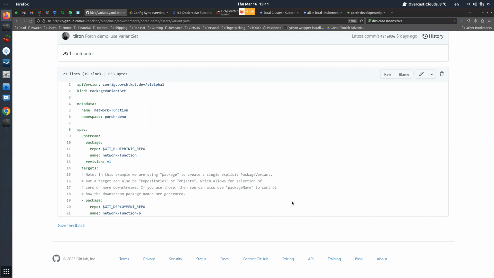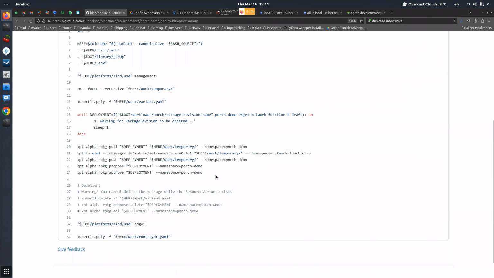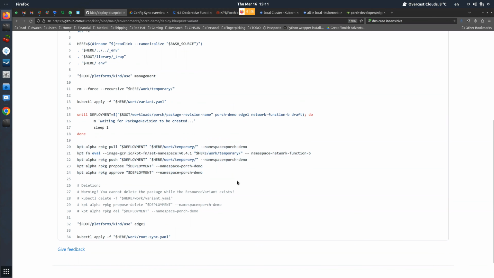Right. And the step that you're doing right now, where you're pulling, is from that edge cluster, right? Yeah, and the thing is, I'm modifying one package here. So I'm not dealing with two packages. I'm just dealing with one package, which is the deployment package. So I'm not talking to the blueprint package at all. The blueprint package was defined in that variant set as the upstream. So it's a bit more declarative.